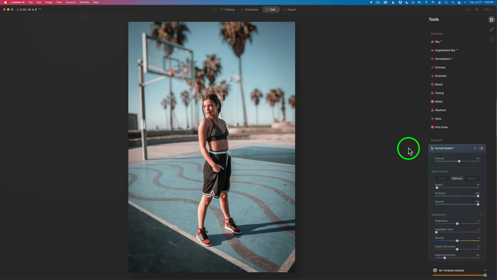But again, take your time and get it right. Just because it's artificial intelligence doesn't mean it's a miracle cure-all. Sometimes you really got to work with this stuff. And as an added bonus, let's go ahead and replace the sky. Let's add some clouds to the sky.